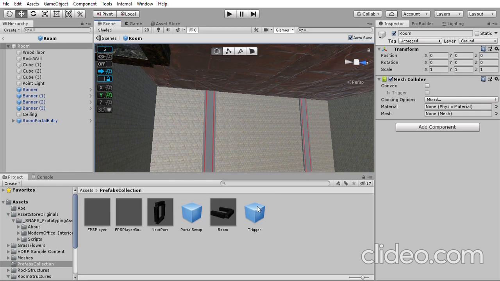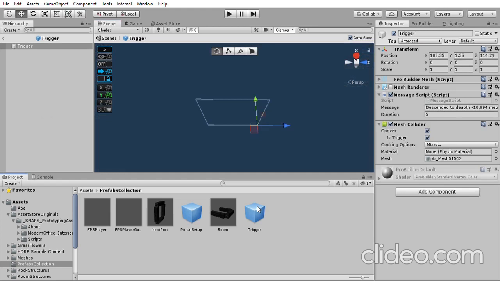And last we have the trigger, which is basically an empty object. So you can't see it, it's invisible. But when the player will move on it, the trigger script will be started. So whenever the trigger will detect that a player is moving on it, it will show a message and then it will keep the message for that set duration.